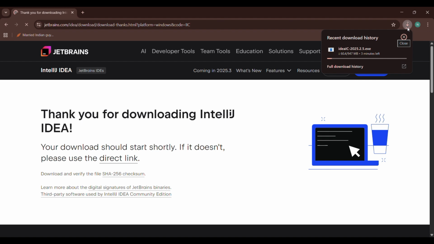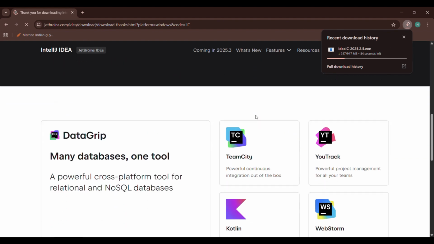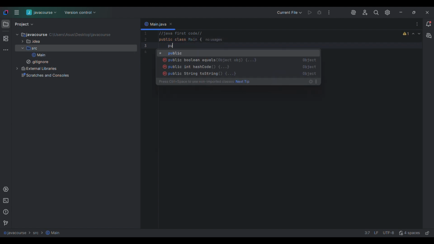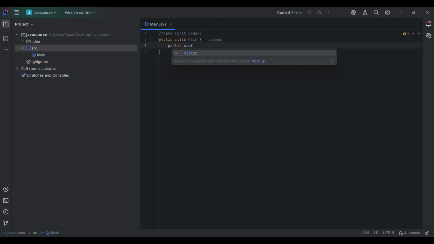Create Java project. Inside IntelliJ IDEA, click New Project, select Java, choose the JDK you installed earlier and click Create. Now you will see your project structure on the left side. Right click on the src folder, New Java class, name it Main. Now type the following code or just copy it from screen. Click the green run button and there you go. Your first Java program has successfully run.